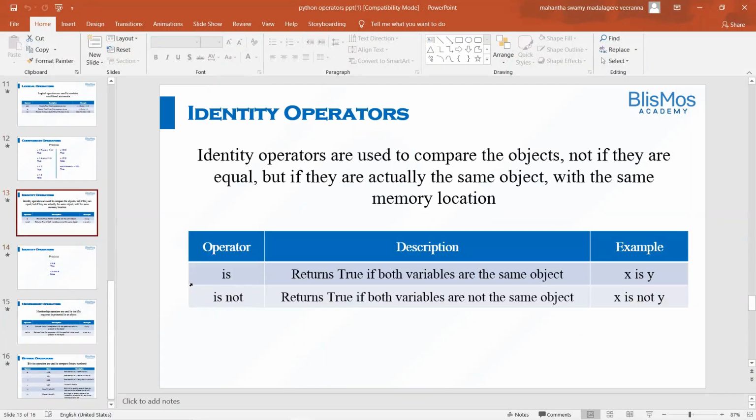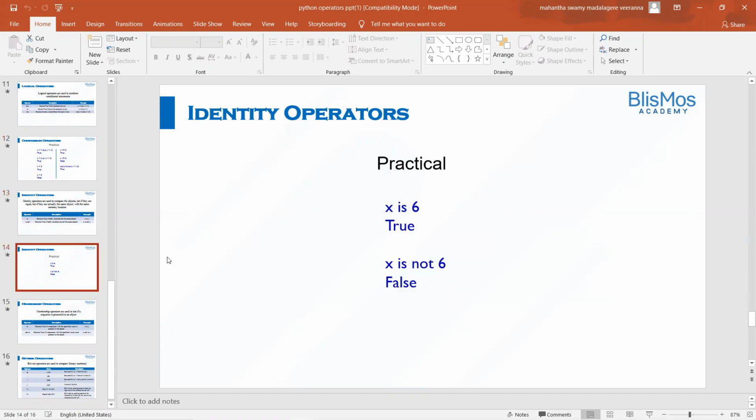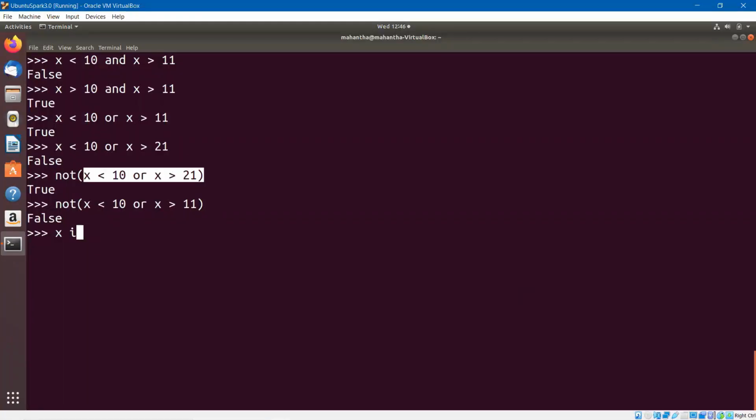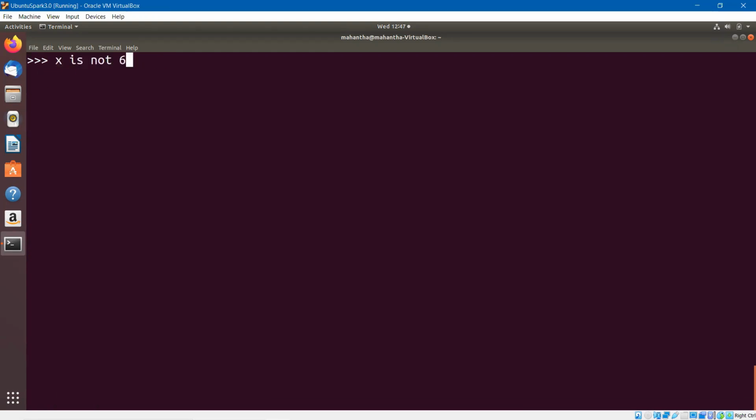We can use the identity operators: is, is not. X is 6, that is false. X is not 6, that's true. X is not 20, if I say that, then it will become false because x is 20. So we can use x is 20. It will give us true. Wonderful.